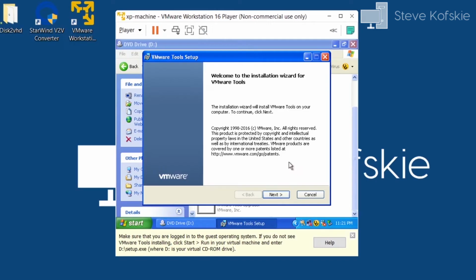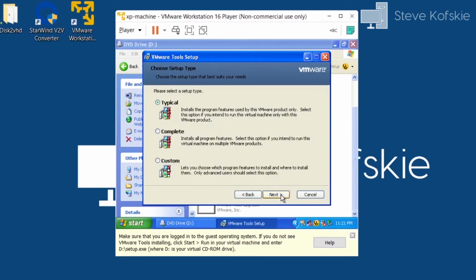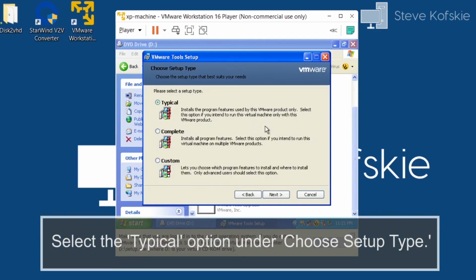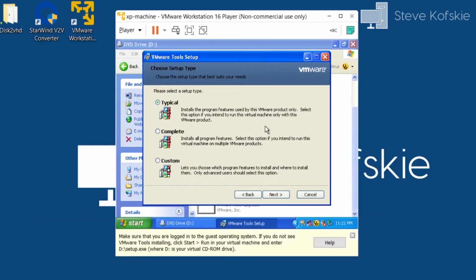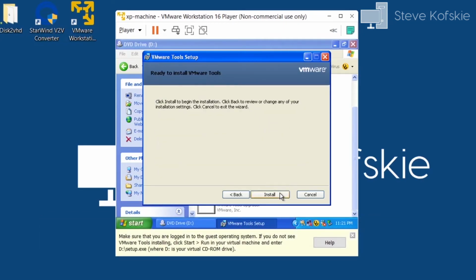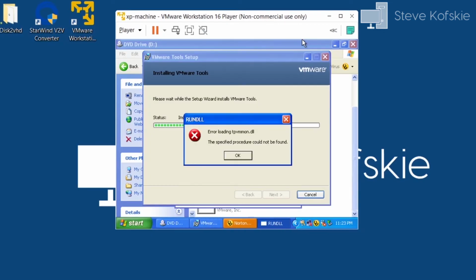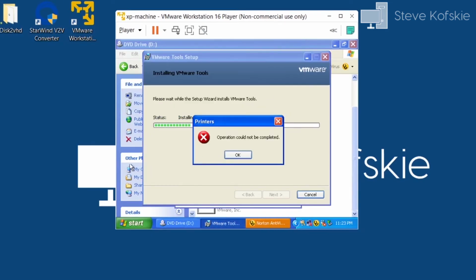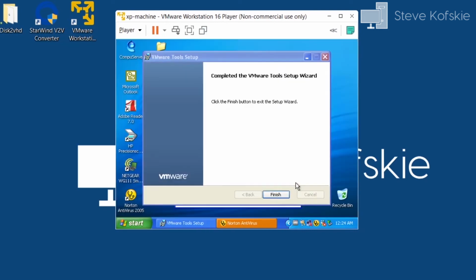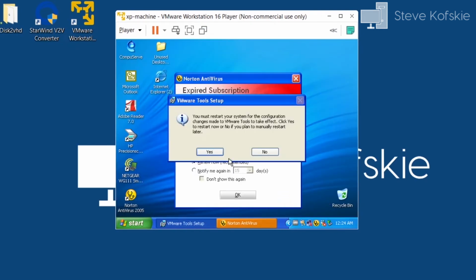At the VMware Tools setup screen, after selecting Next, I selected the typical installation method from the three choices. On the next screen, I selected the Install button and let the software install. For me, this only took a few minutes and I got a couple of error windows along the way. When the install was finished, I closed the window and allowed the software to restart my VM.